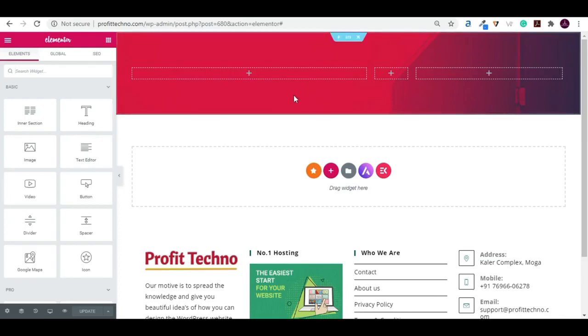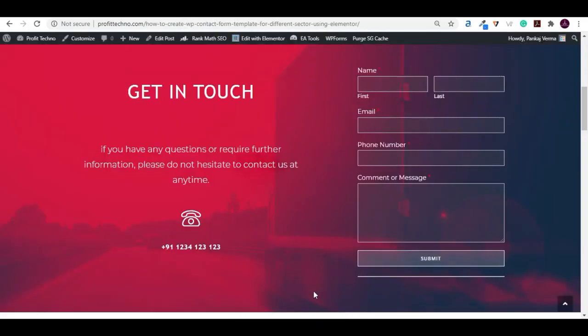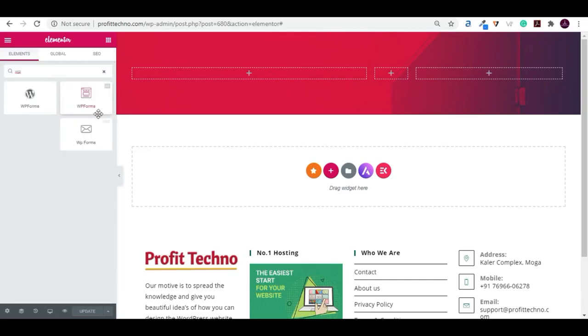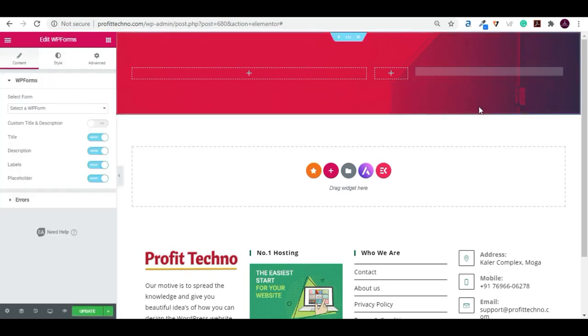Okay, so friends, now we have three columns. First we will design this right column, the form area, then we will design the left area. Okay, so let's start to design this form. To design this form, just click on the nine dots and type WP Forms. So WPForms by WPForms. Okay, drag and drop it to the right column, select the form which you have designed. I have just chosen the simple contact form.